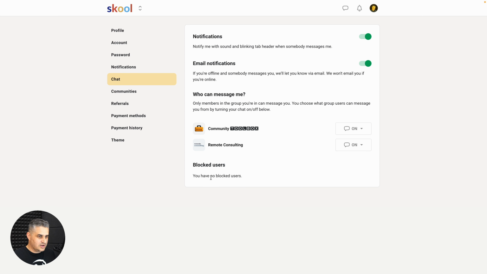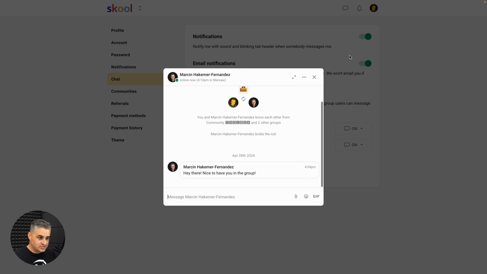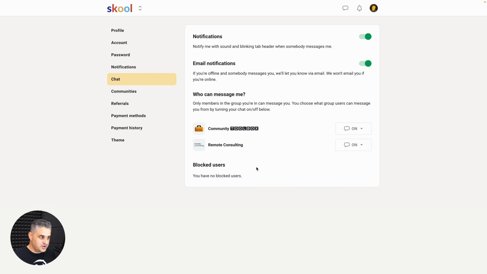Blocked users, you can actually block users, but you can only block them if they message you over here. At least that's what I have figured out. So here is someone messaging me, and then these three dots, you can view the profile here or block that person, and then you'll see the person right over here.